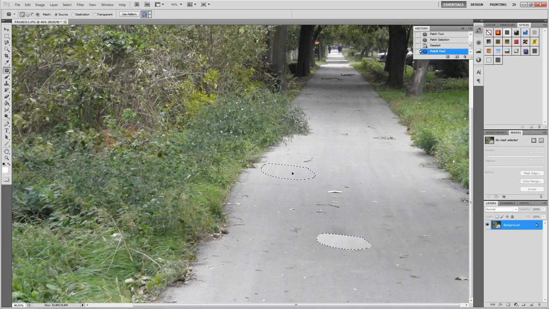So basically that's it. You can go ahead and play with the patch tool and those other tools in the group to train your eye and your photoshopping skills. The more you practice, the better you will get.